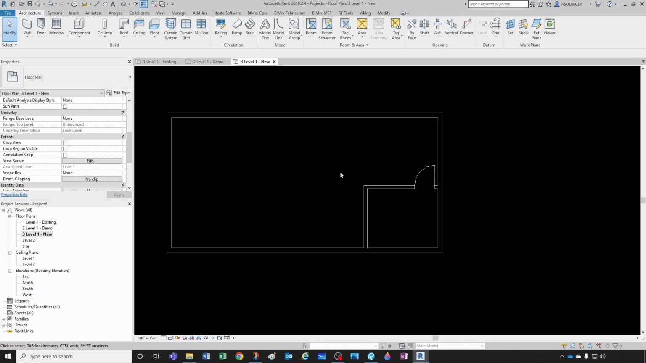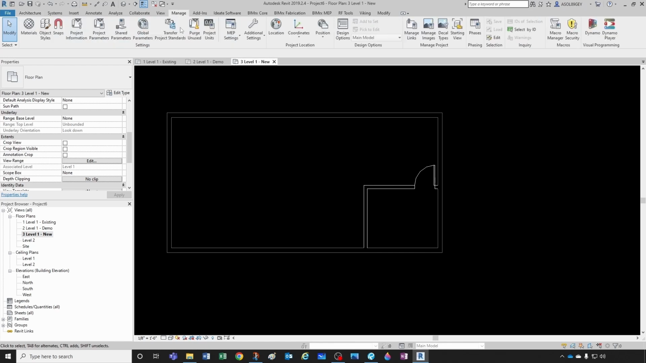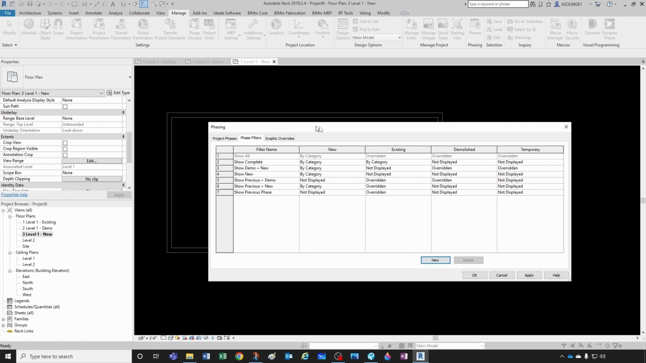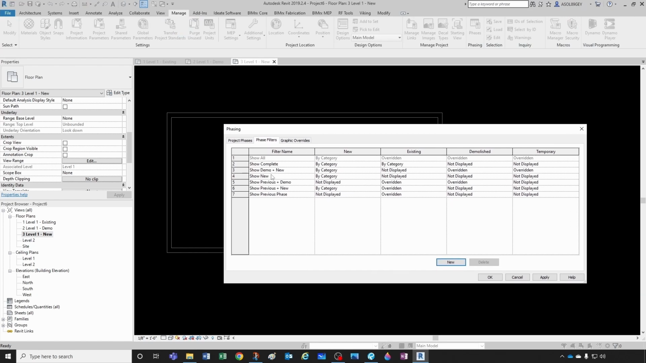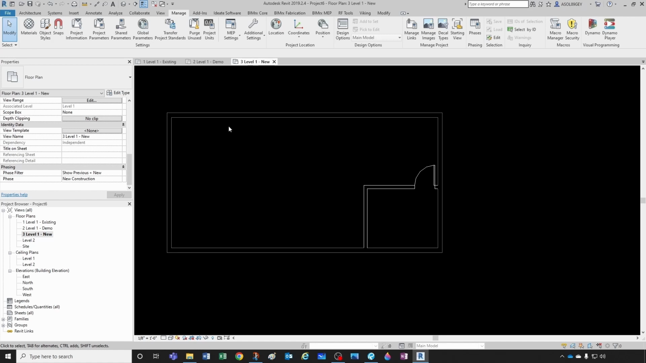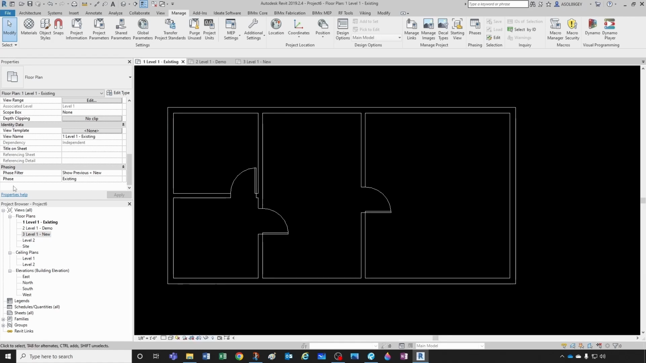So let's go back now to our phase filters and understand what's going on. So we go back to Manage, Phases, Phase Filters, and then this filter name is the one that I'm going to select here, right? So if I come down here to this view, let's start with existing, right? So my phase filters show previous and new.